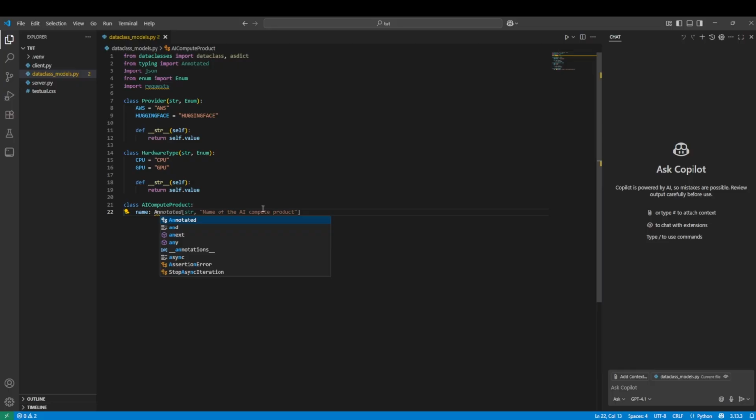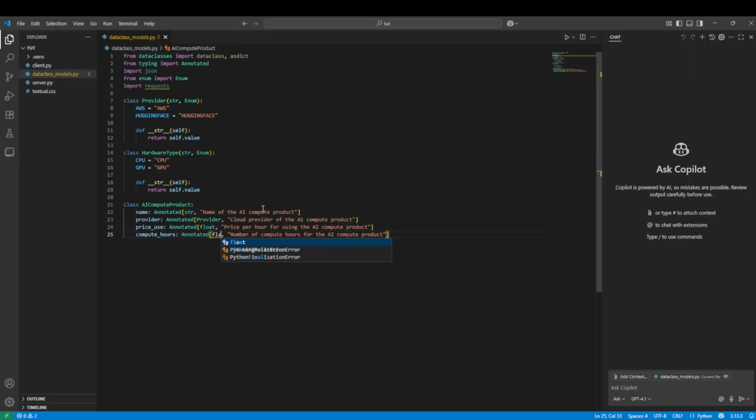So we can do name: Annotated string, which will be the name of the service or instance, and we'll have a provider, which will be Annotated, and a price_usd, which will be Annotated as a float. We will have compute_hours, which will be Annotated as a float as well. Good try, Copilot. We will also have a hardware type, and that will be of the HardwareType enum that we have here. And then this Provider, of course, comes from here.